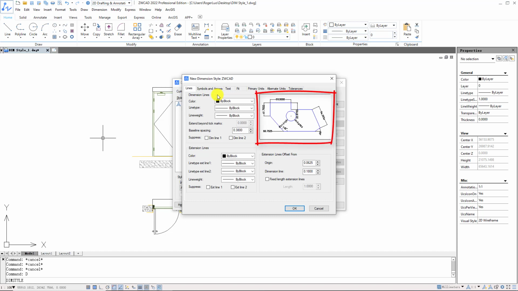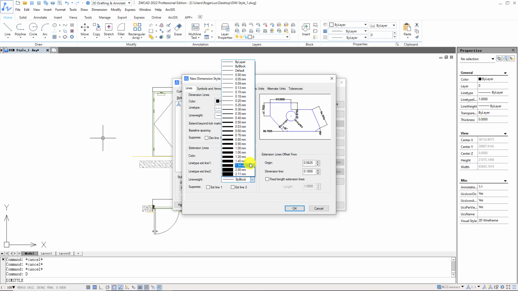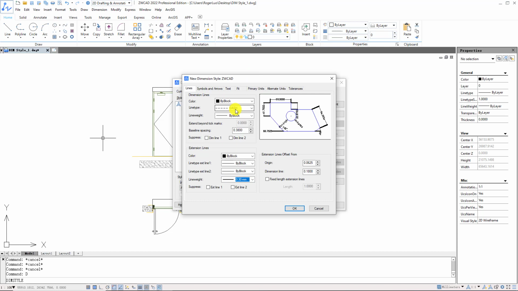The preview window on the top right corner will show all your settings. For example, we can change the line type for the dimension lines to the dashed line, and we can change the line weight of our extension line. You can see the updated style on the preview window now.